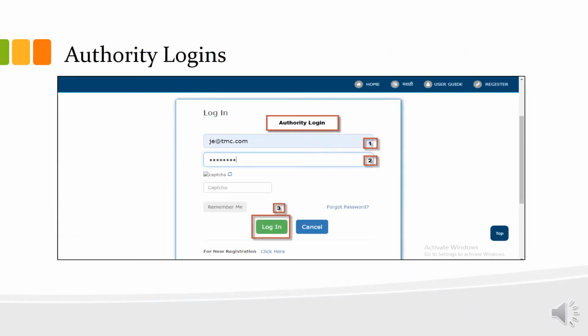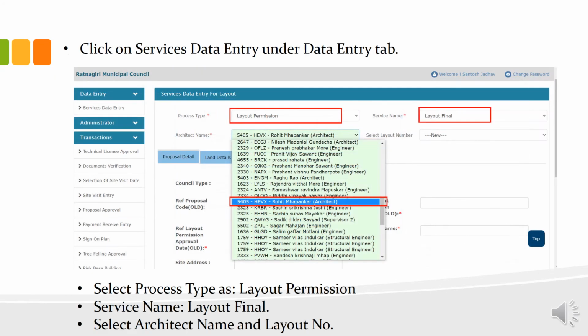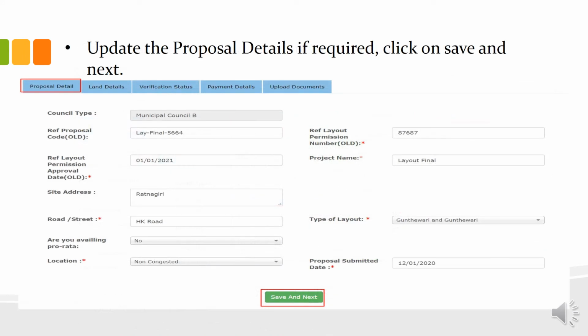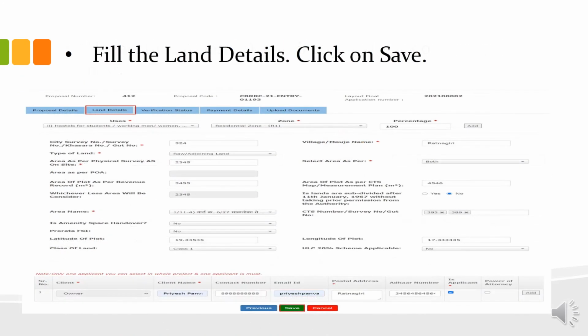After the architect process is over, now the authority logs in using the login credentials. Click on Services Data Entry under Data Entry tab. Select process type as layout permission, service name as layout final. Select the architect name and layout number. Update the proposal details if required, then click on Save. Fill the land details, click on Save.